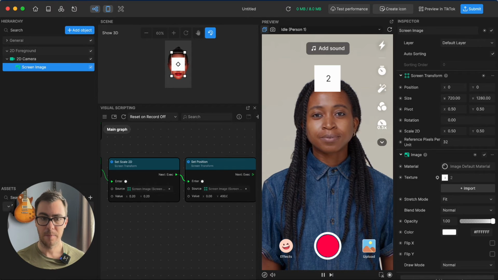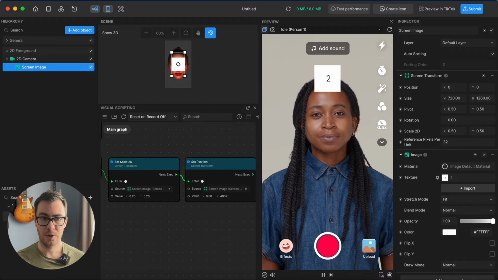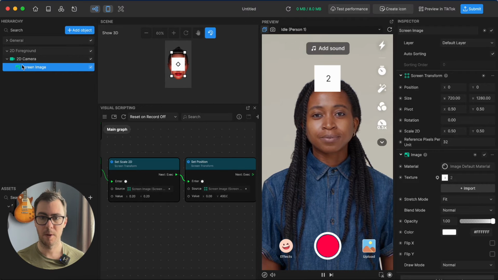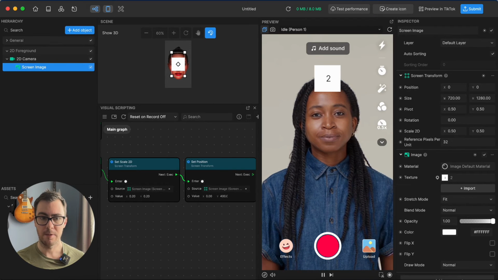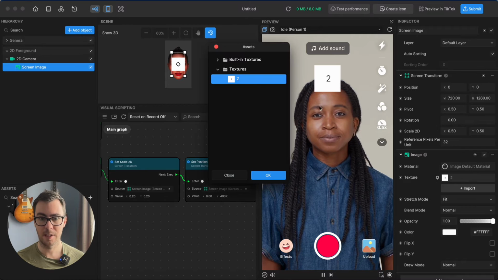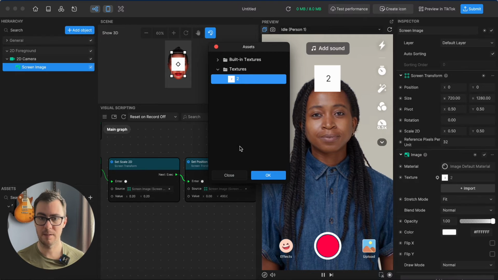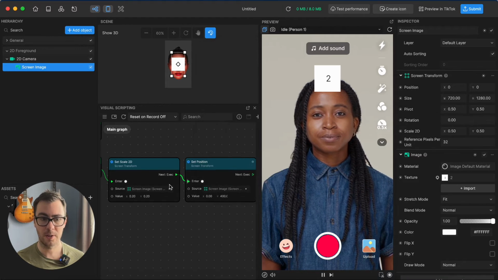So if you have multiple different textures and multiple different components in your scene, it might be difficult to find that when you click here, because you have to go through hundreds and hundreds of assets if you have them here. So also what you can do is take the asset from this window and drag it across, which is quite handy, as I said, if you have multiple different assets. So now you can see that I have the image 2 here.